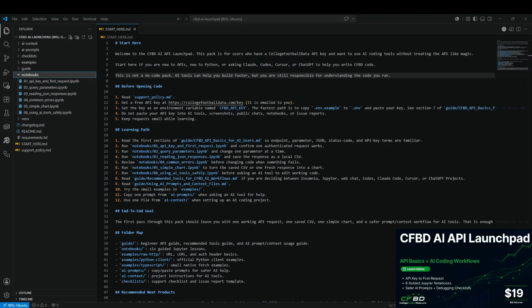The notebooks are meant to be used in order because each one builds on the last. The first notebook gets one authenticated API request working. Notebook number 2 shows how to change the year, team, and season type intentionally instead of guessing. The third notebook turns the response into something you can inspect and save locally. Notebook number 4 covers authentication, parameters, rate limits, environment issues, and common problems in the local code. The fifth notebook uses the response or saved CSV to build a small chart.